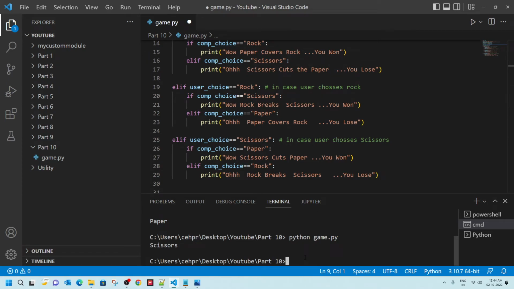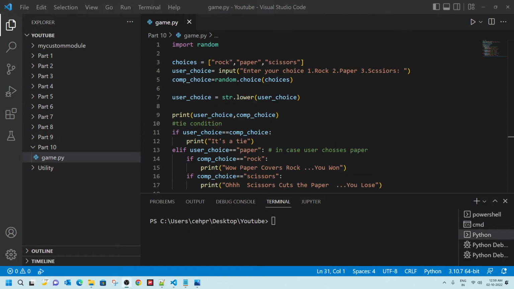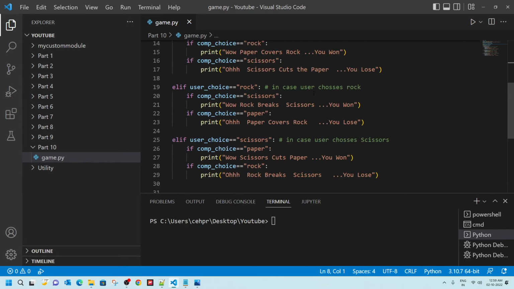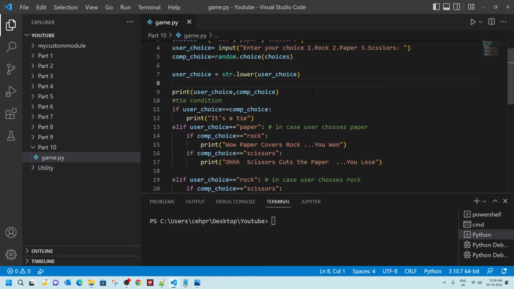Okay, now let's go ahead and run this file. As I modified the code a little bit, it was giving some error. So what I have done is converted this to lowercase, and I am converting the user choice to lowercase and again comparing it with the user choice.